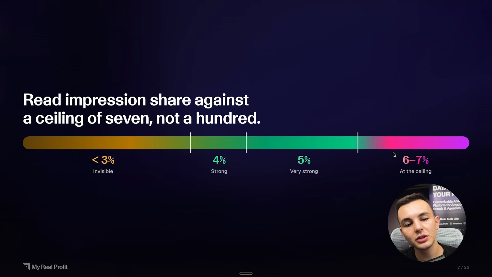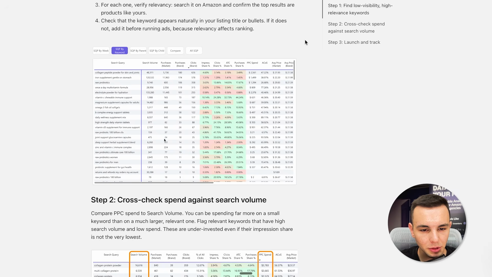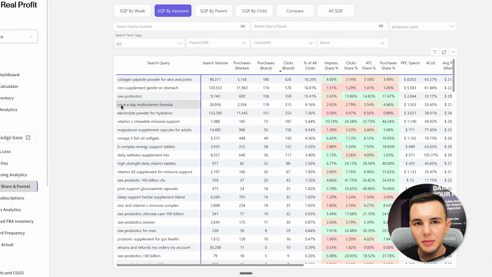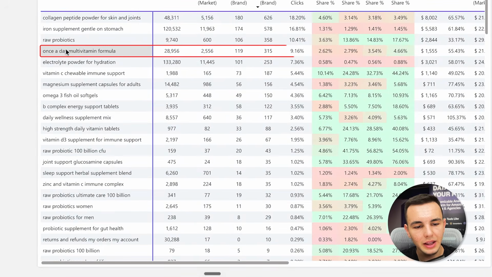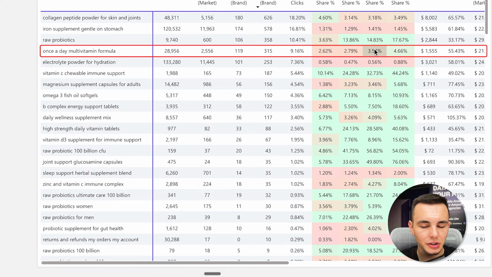So now we are interested in looking for keywords where our impression share is below 3%, like 1.5 to 3%, but we also have a decent click share. Let me show you an example. Obviously this is demo data, but yours will look similar. Once a day multivitamin formula. My impression share is 2.6%, click share is 2.7, add to cart share is 3.5, purchase share is 4.6. So down the funnel, my performance is better than market average because my percentage is increasing, but my impression share is only 2.6%. That means I can increase my ad spend to gain better visibility, gain more impressions, and obviously I'm most likely going to sell more.